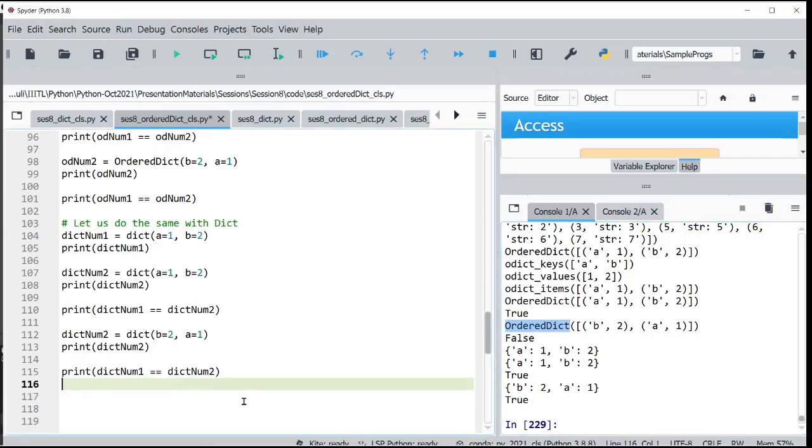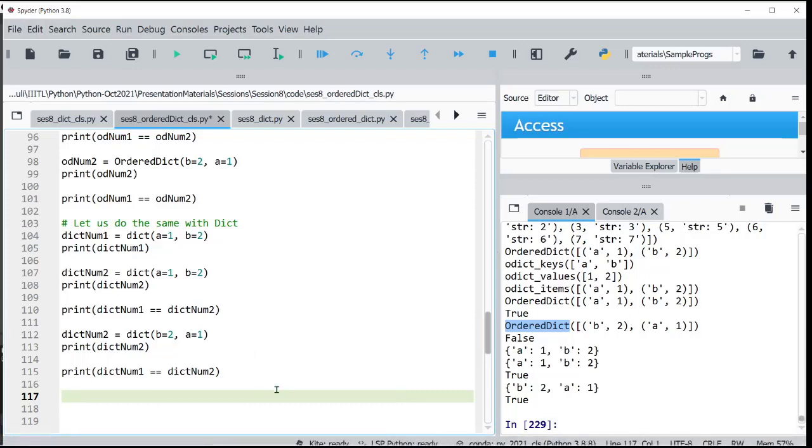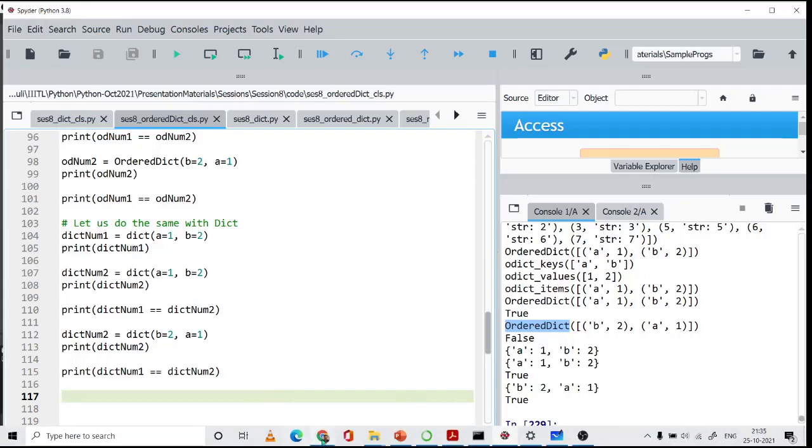So the summary is, if you are very particular that the dictionary's order is also important, better use ordered dictionary and not dictionary. Though it maintains the order, in this kind of comparison, when it is comparing two dictionaries, it doesn't give importance to the ordering. It only compares the keys and values, of course. So that is one major difference between the ordered dictionary and a dictionary after version 3.7. Okay, I hope this is clear.